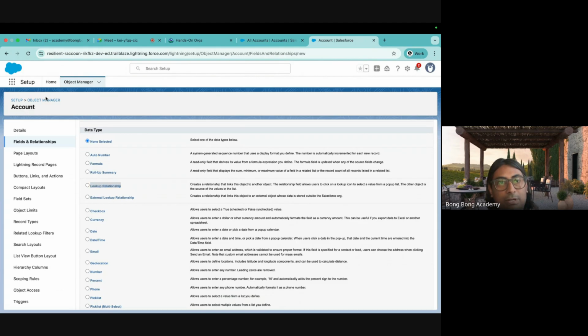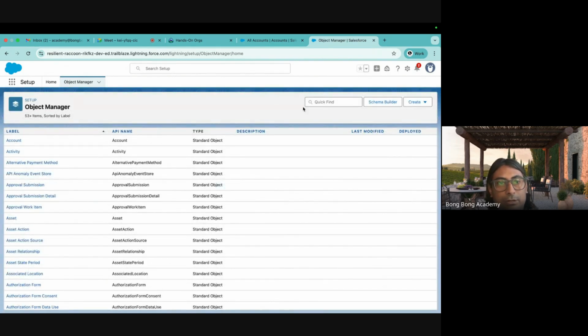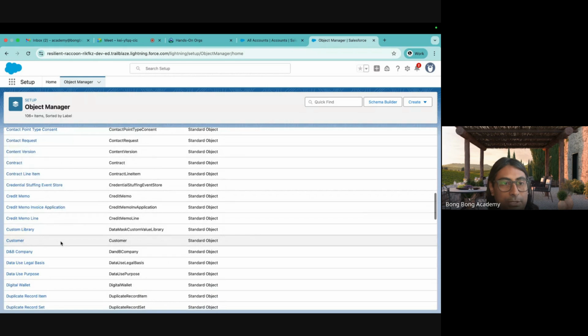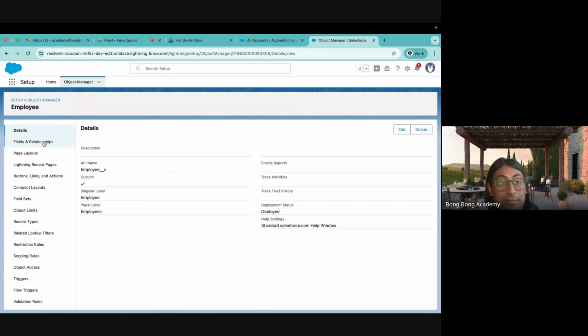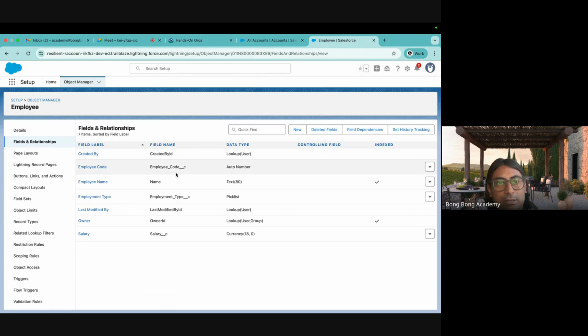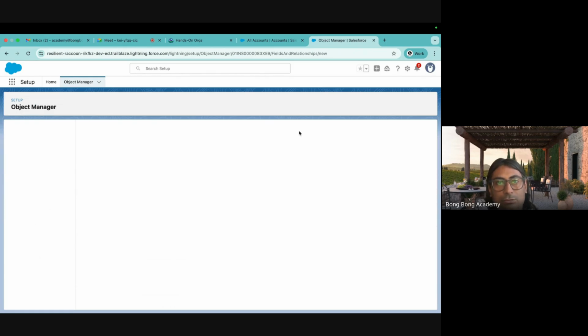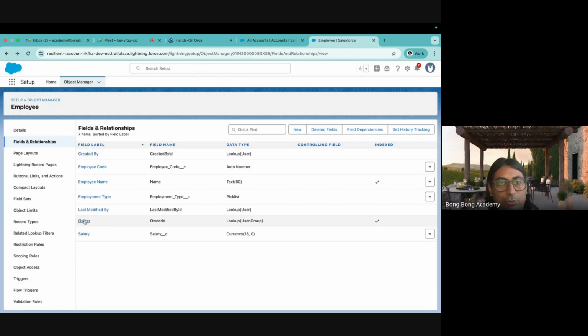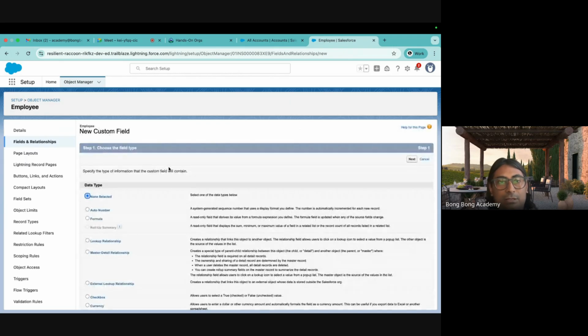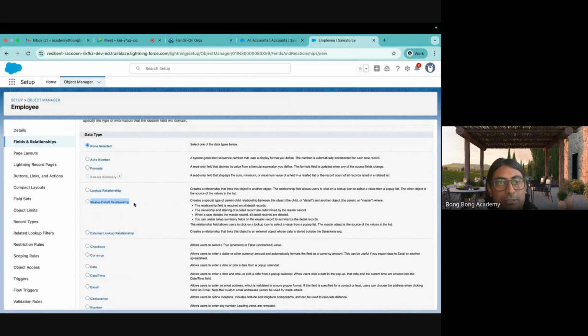Clear? But if you go to the employee object, you can see the owner field here. Now you see master detail is given as an option, so you can create it.